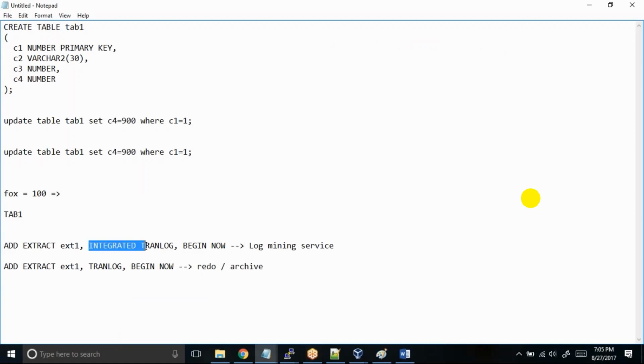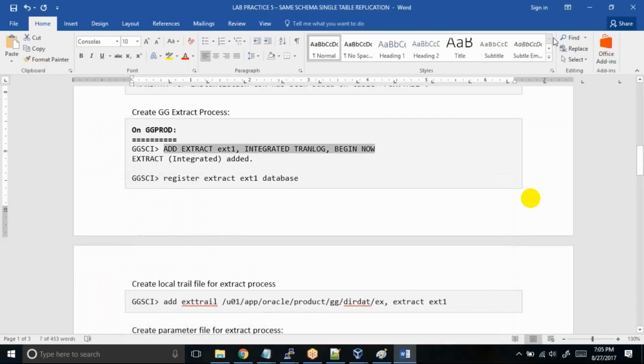And we have already seen the importance of integrated translog reading. The reading of the transactions is moved pretty close to the database rather than reading from redo or archive. So definitely in Oracle we have this option, so why not use it? Correct. The command is very simple.